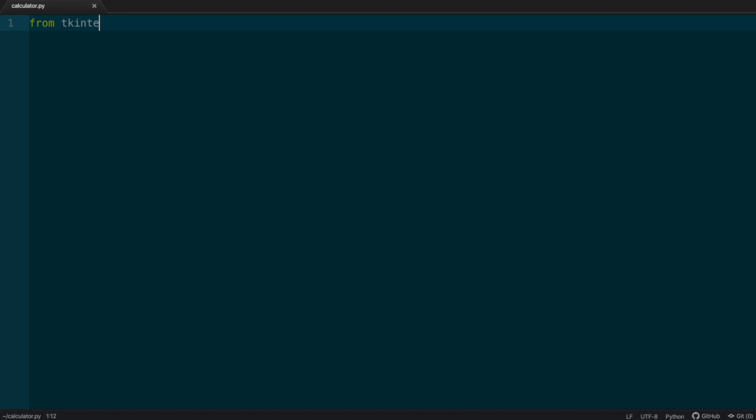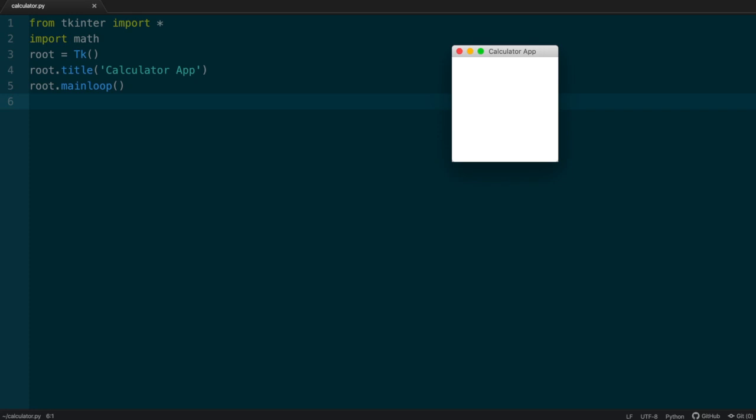Import the tkinter module into the workspace, and the math module for using the square root function. Instantiate the Tk class, which provides us the ability to utilize the functionality of tkinter. Set the title of our application window to Calculator App. Start the application's main loop, waiting for mouse and keyboard events. After running the Python code snippet, you will end up having a window open with the title Calculator App.